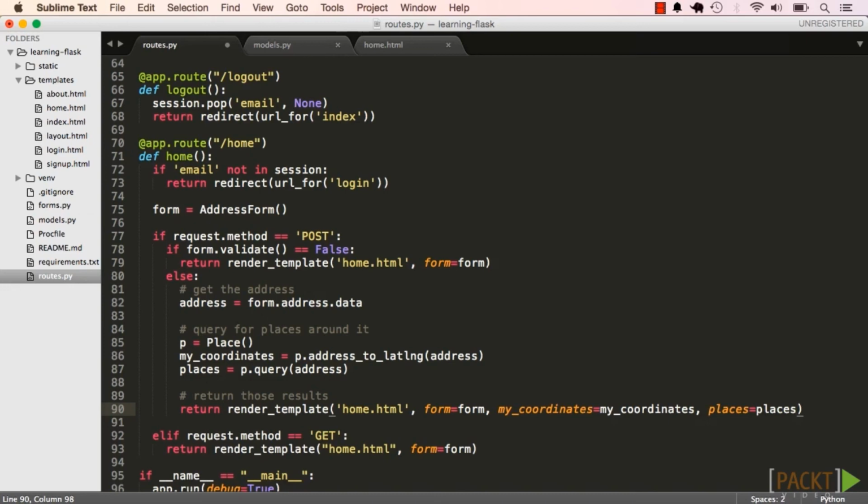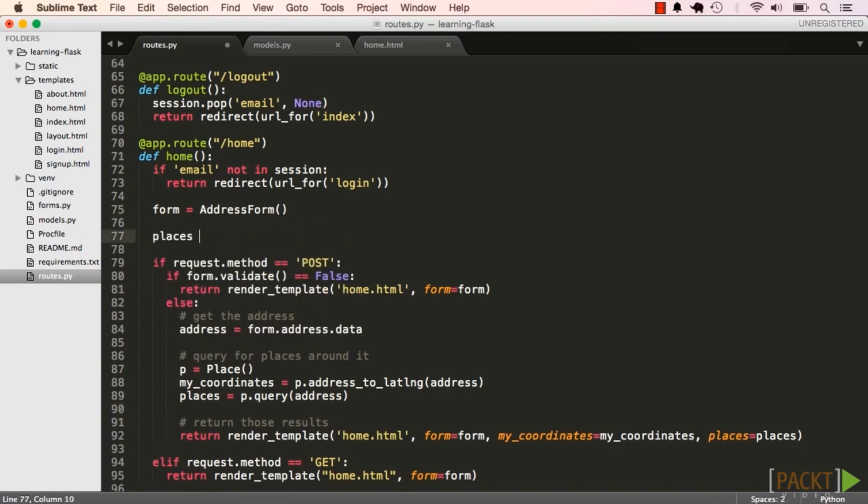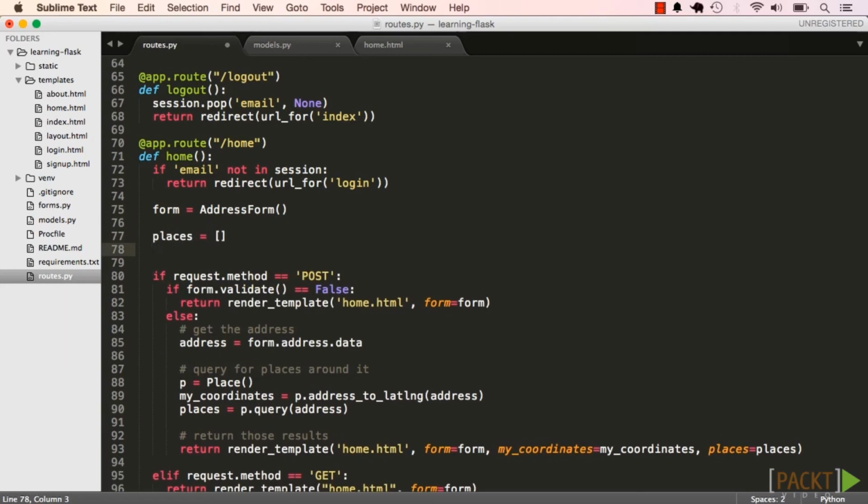Let's make sure that the get logic also uses these same variables so that it can expect these when it renders the home.html template. In order for us to do this, let's first initialize these two variables, my coordinates and places, so that they have at least some default values before they enter the if statement. So just make an empty list for places and a default latitude and longitude for my coordinates.